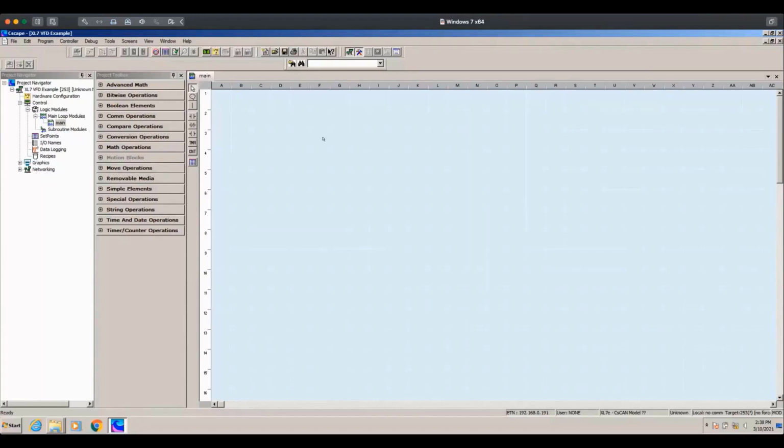Here we have a demo program. This is a typical program that we might send to a customer who's interfacing with a particular drive to try and help them get started with communicating with the drive. This is an XL7 controller with a VFD from ABB.